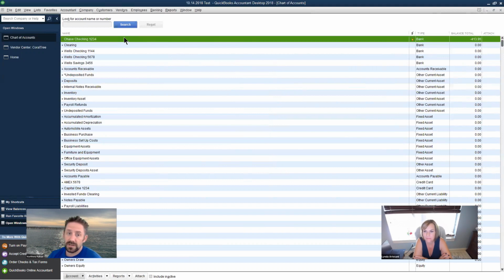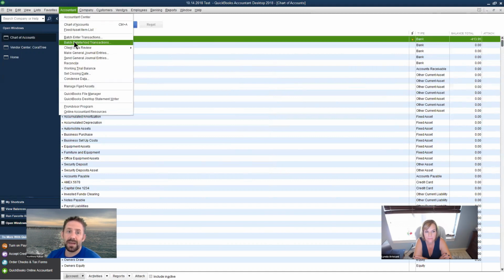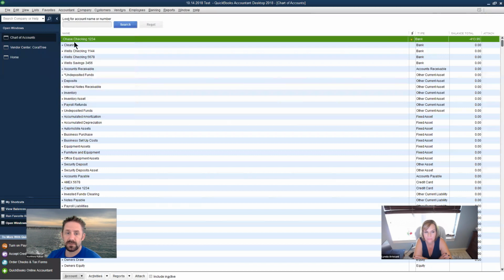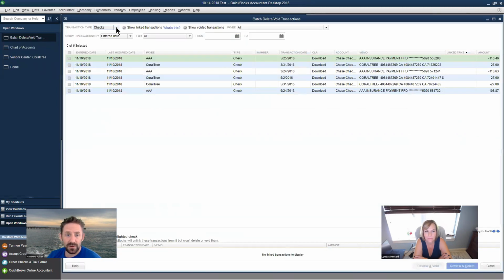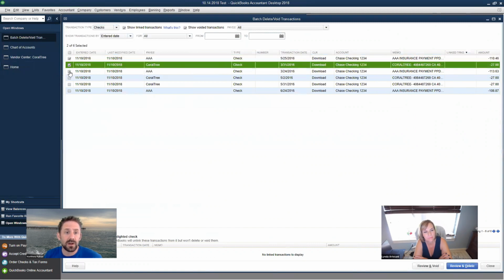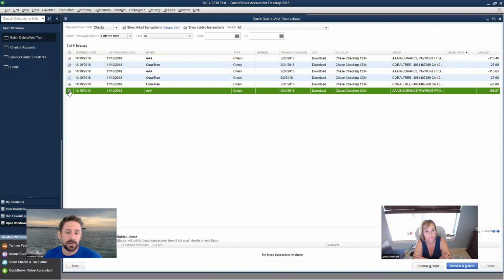What you're going to need to do, based on the fact that you've got the accountant version, is go up to Accountant, and you're going to batch delete void transactions. You have your transaction type here. We've only put in just a couple transactions at this time. You'll see the account listed here, which is going to be an important thing. You can choose the period of time. Probably the best way to go about it is to sort by the account, because you're going to have multiple accounts most likely. So you can then get into here, click off the ones that you need to remove, and then you're going to review and delete these transactions.